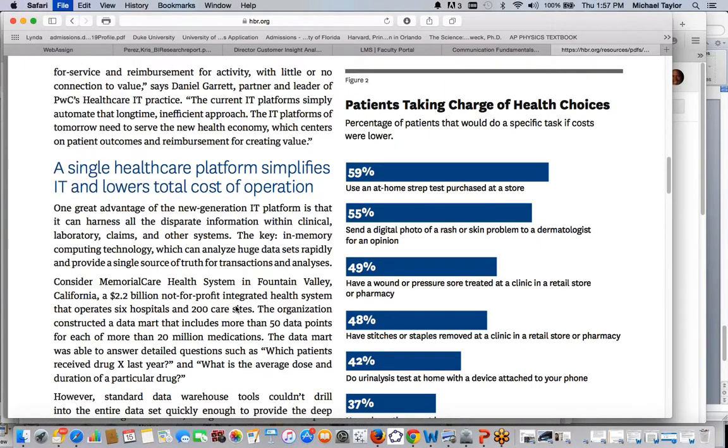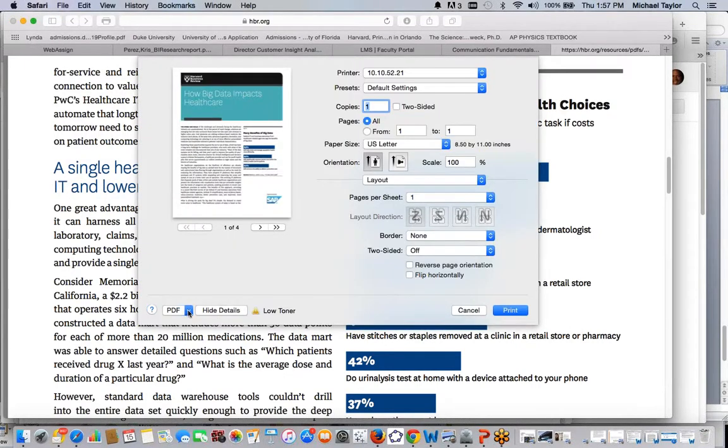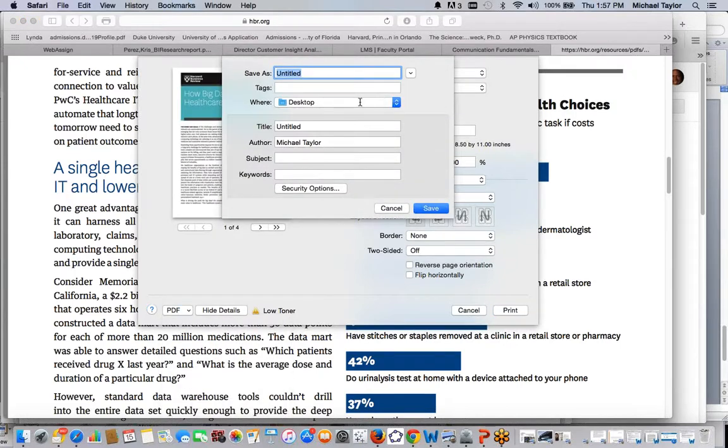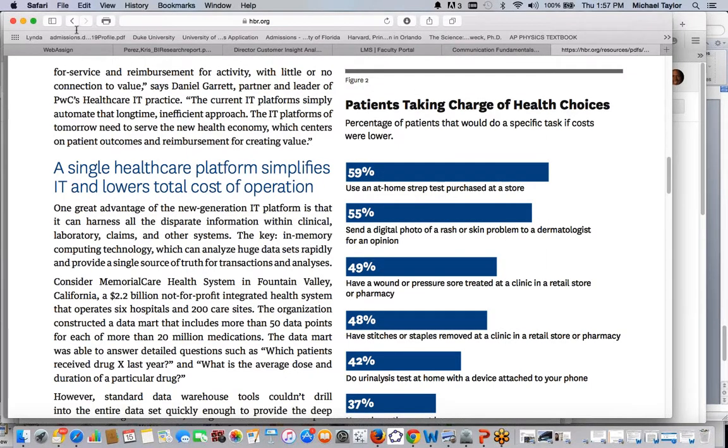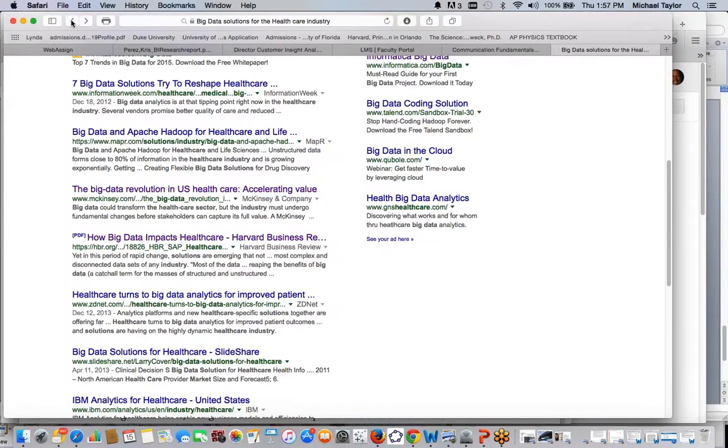I'm going to go to the print command. Watch what I'm doing here. Bam, PDF, save as. Harvard Business Review, big data. Boom, I'm sending it to my desktop, right? So I've got this document now. It's mine, right? Nobody can take it away.